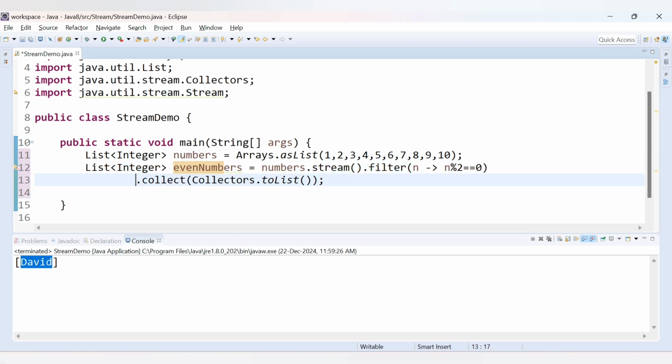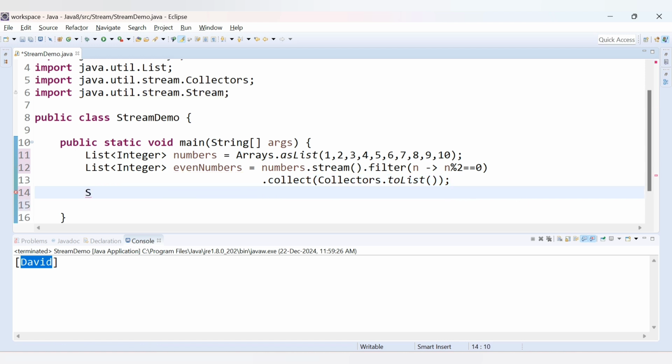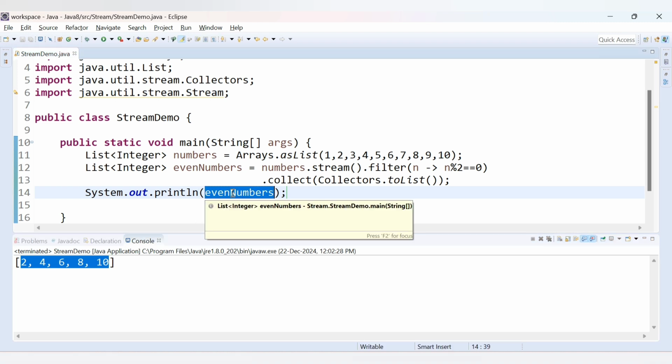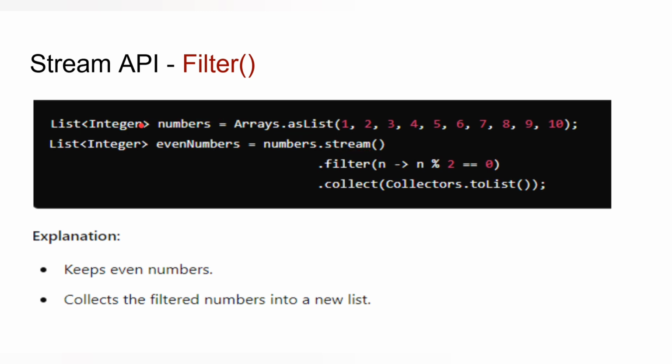Let me have this on the next line. And then we will print the even numbers. So I will say sysout evenNumbers. Let's save and run this code. So see, we are able to get the output of even numbers here. All the even numbers are filtered into our new list called evenNumbers. This is the example we have taken now for the even numbers, right? So we have the list and then we have filtered the elements of the original stream into our new stream and converted it into a new list called evenNumbers.